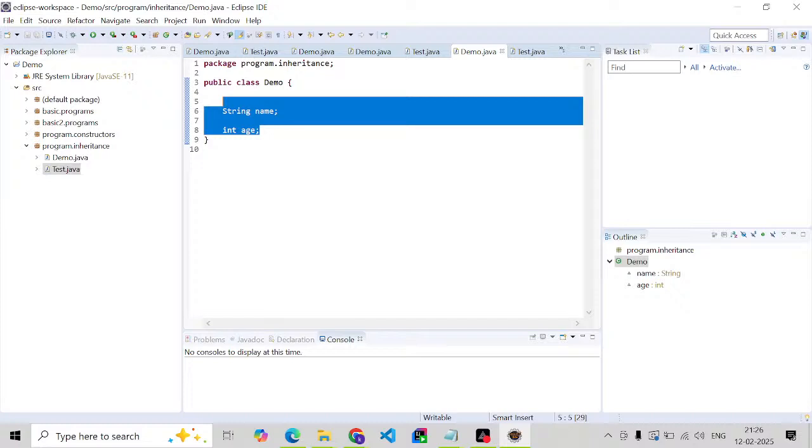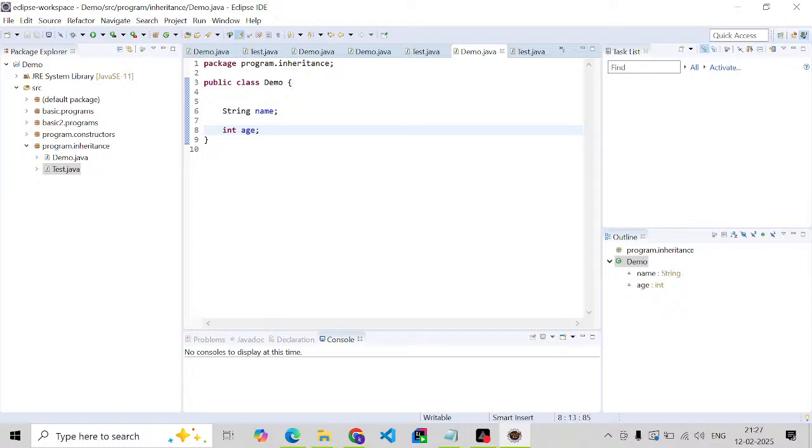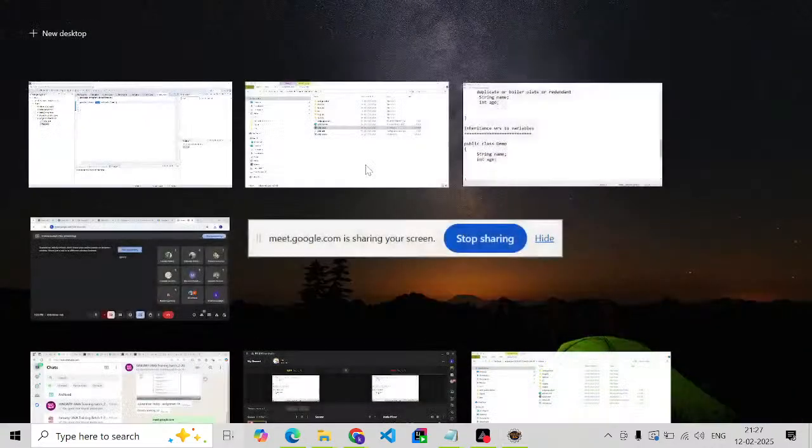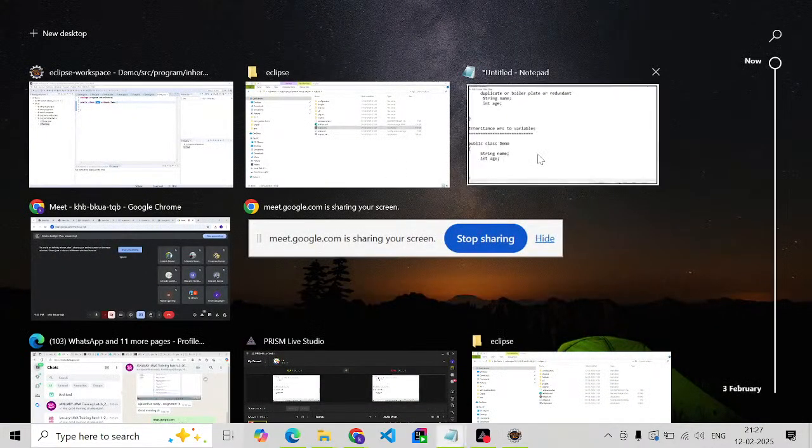This is the recommended approach. So no need to write again and again. If you declare in one class, that code you can reuse in other classes as well. How can you reuse? By using the extends keyword. That is the advantage with inheritance.